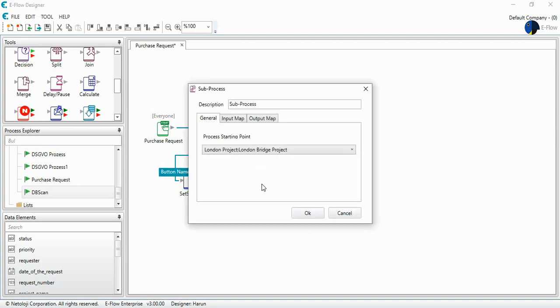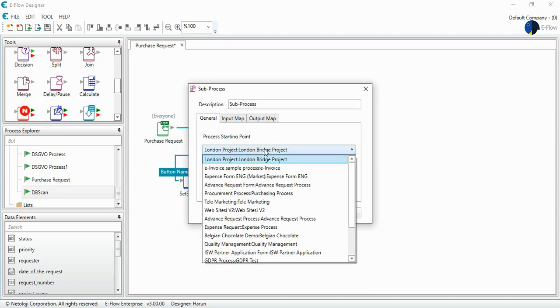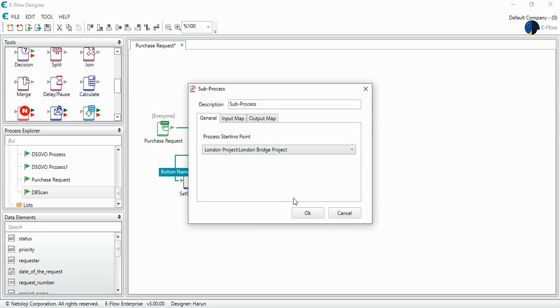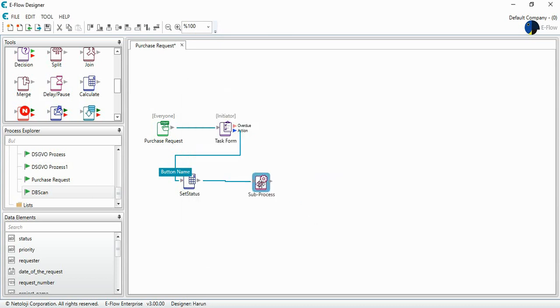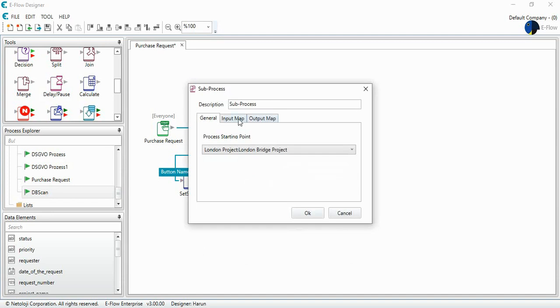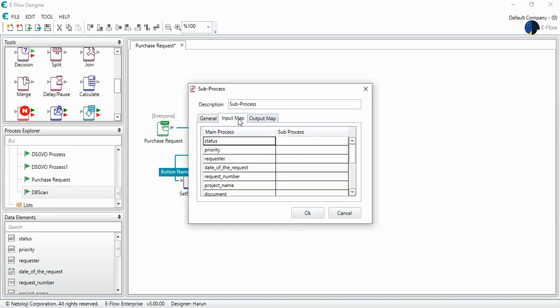So I double click to the sub process and I see the list of the processes that I am able to trigger. And these are the processes that I already have at my process explorer. Let's choose London Bridge project. And at this step now, I will have to match the data element that I use in the main process with the tools of the sub process.